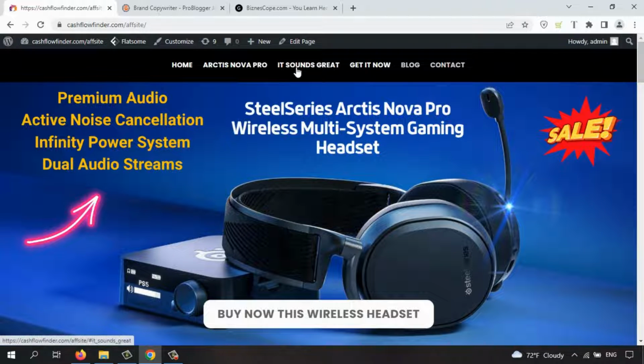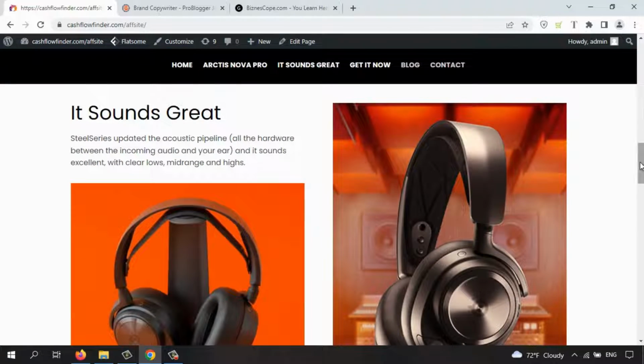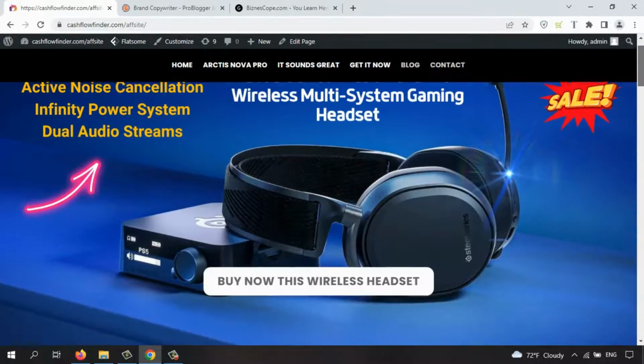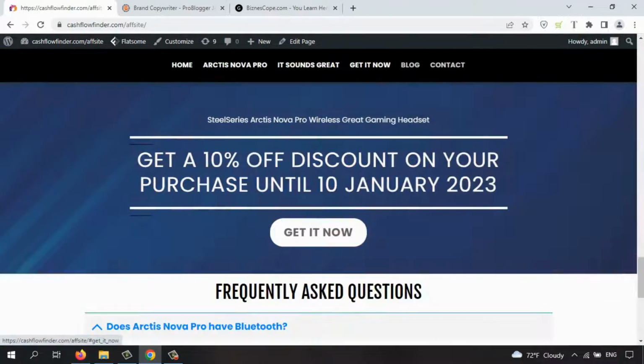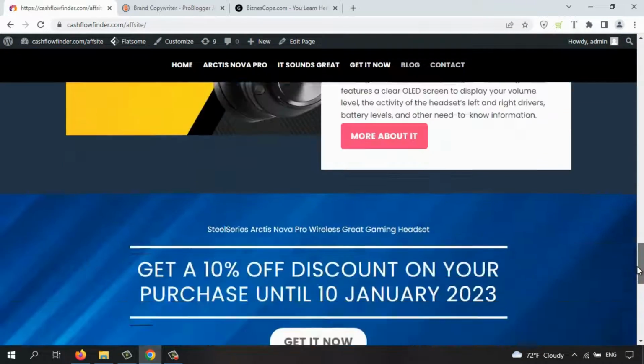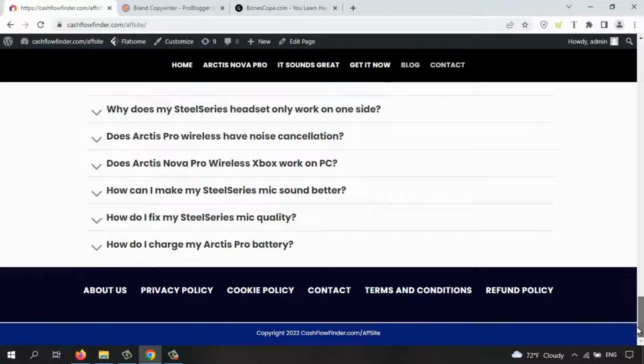For example, when you click on "It sounds great," it will scroll down to Arctis Nova Pro. Yes, this is a very nice function, as you see here. When you click contact, there are some people who have questions. They can write to you directly, and when people click on blog, they will see your blog. We already talked about it.